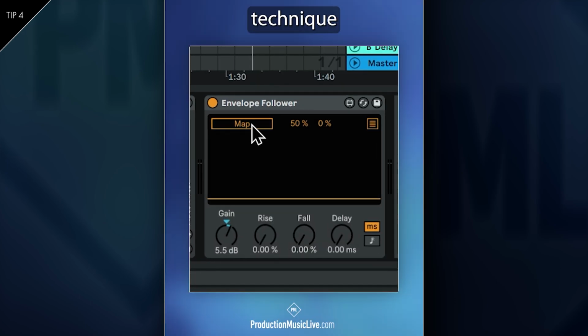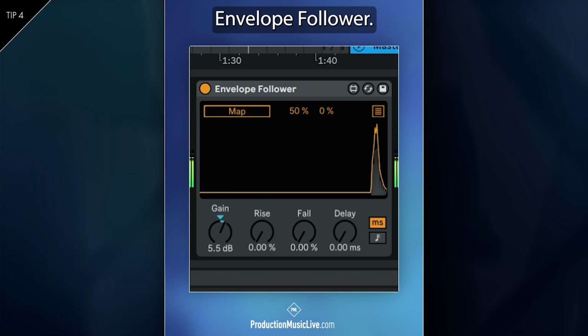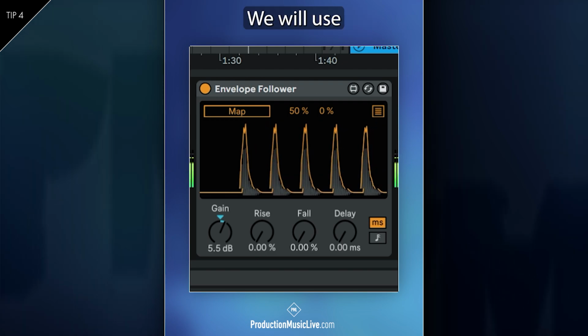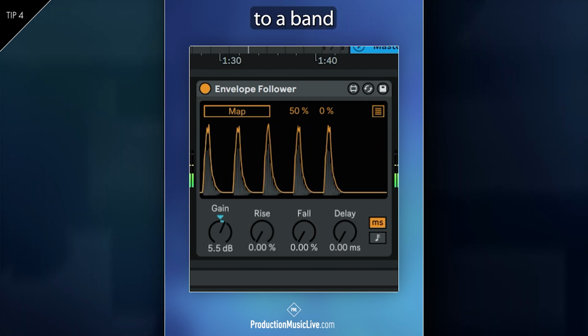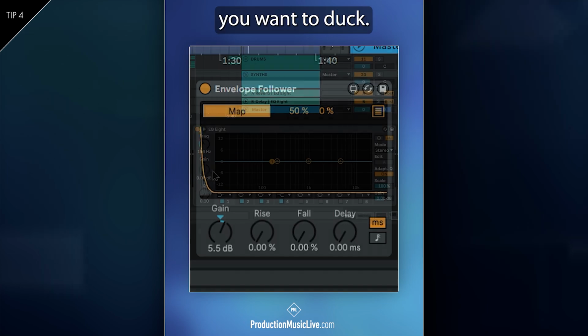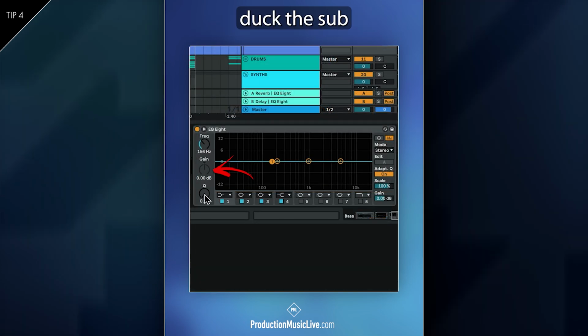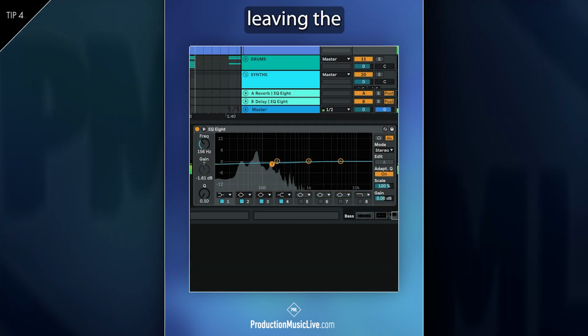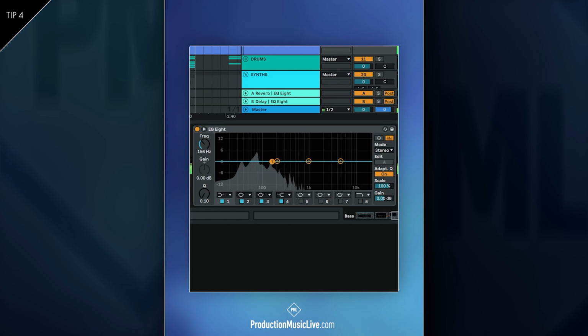3. An advanced technique is using an Envelope Follower. You can put it on a trigger track. We will use the kick drum, then assign it to a band in EQ Eight on the track you want to duck. We can slightly duck the sub frequencies of our bass, leaving the high frequencies unchanged.